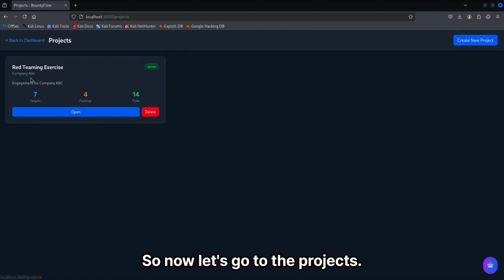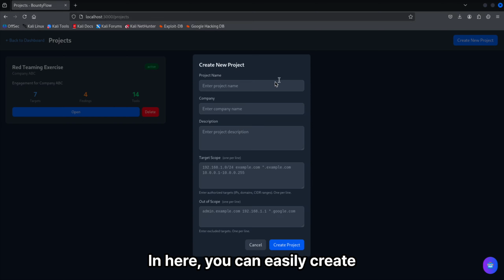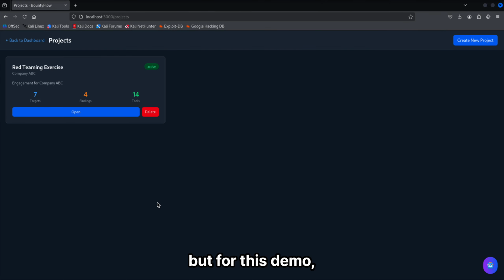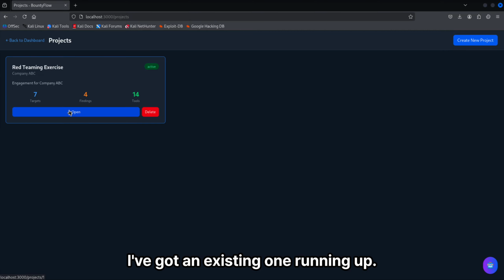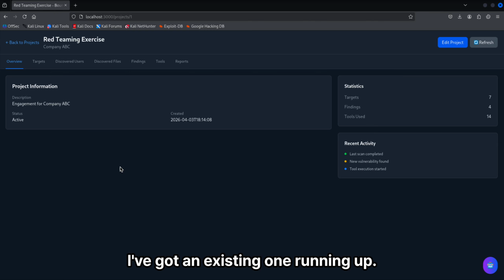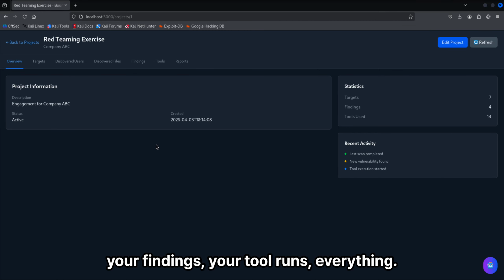So now, let's go to the projects. In here, you can easily create a new project with this button, but for this demo, I've got an existing one running. Think of a project as your engagement container. Every pen test has one. It holds your scope, your targets, your findings, your tool runs, everything.